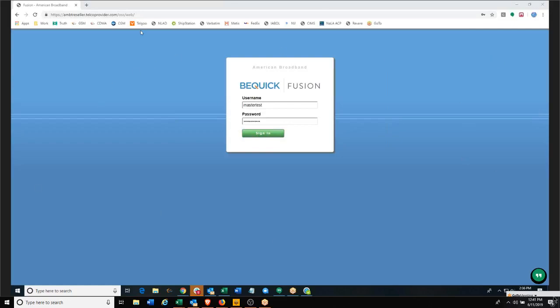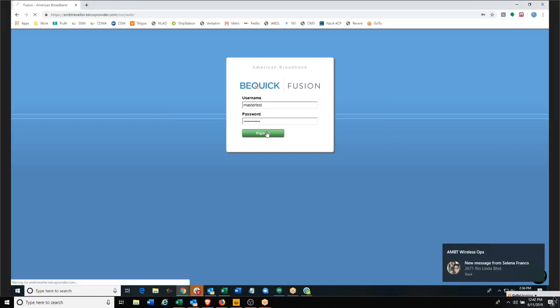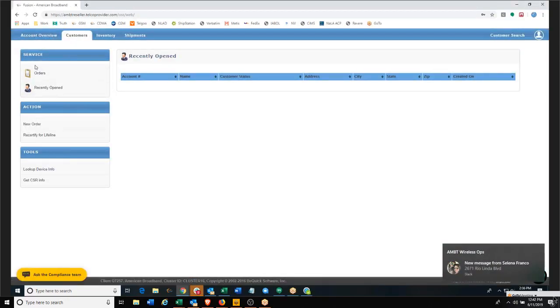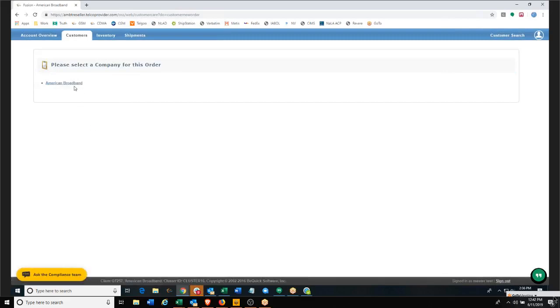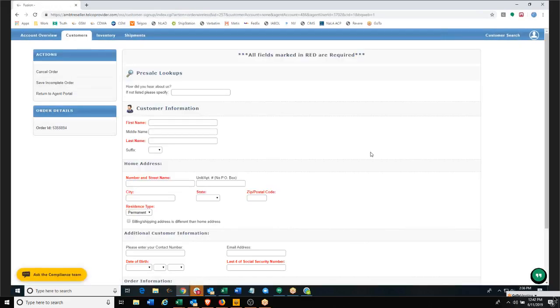So this is what our website looks like to log in. It is Fusion. So you'll put your username and password in that you have been provided. Here, this is your customers tab. This is where our compliance team is, where you can chat with them. And then this will be where you put in your new order. So you'll click new order, American Broadband, and then here is our screen. Take note of the order ID on the left-hand side and make sure you would put that on your PVT. Then you begin filling in your information.